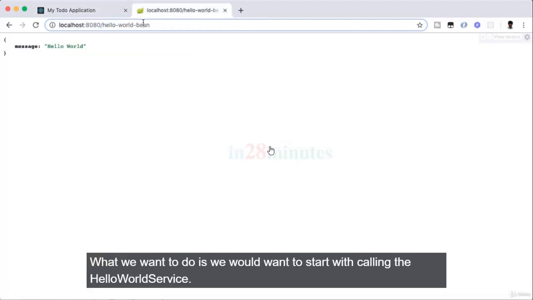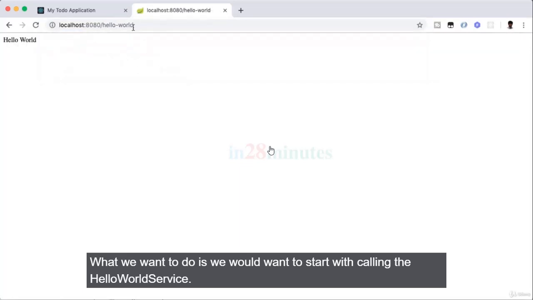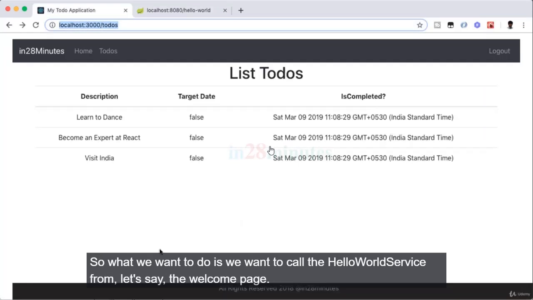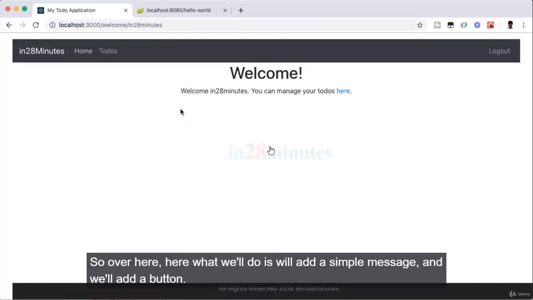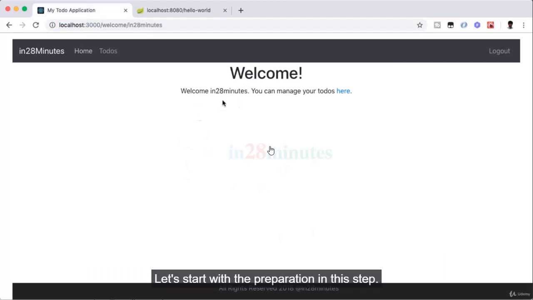What we want to do is start with calling the hello world service. Let's say we call it from the welcome page. Over here we'll add a simple message and a button, and on the click of the button we would want to call the hello world service. Let's start with the preparation in this step. So let's add a piece of text and a button in here.